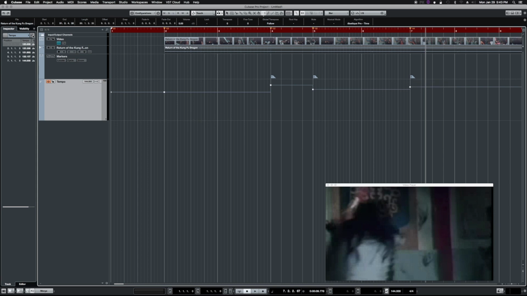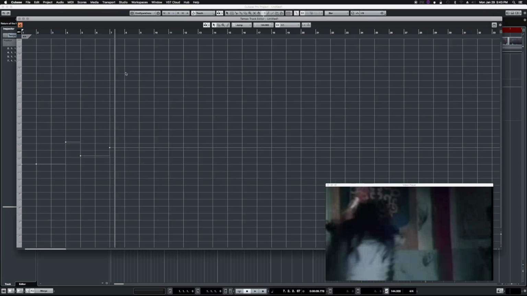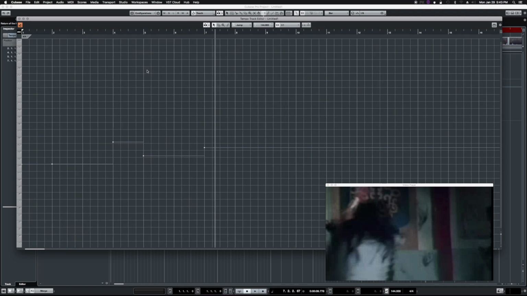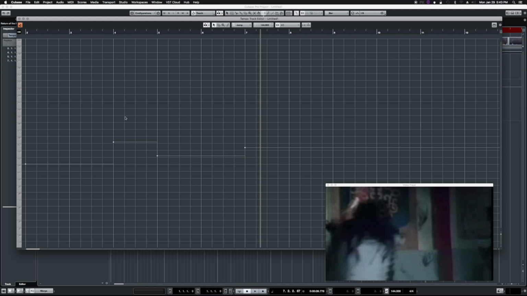I'll just pull up here the tempo map real quick. Zoom in on this a little bit so you can see what it did with the tempo. And all of these points are points that I've decided I need to make sure that I hit those points and be able to start on a downbeat.